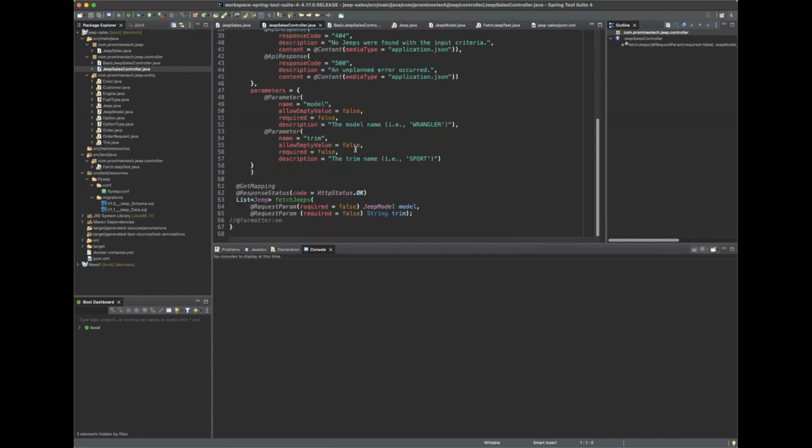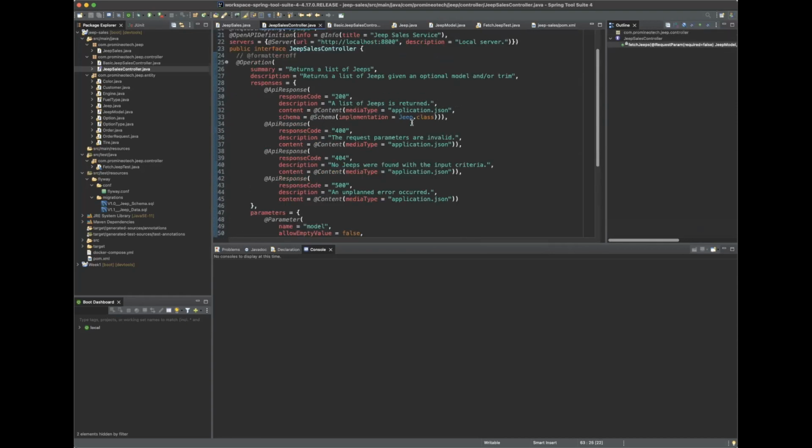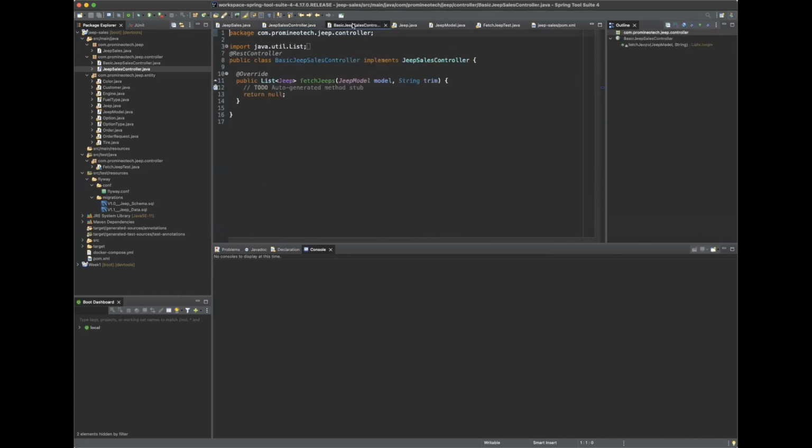Controller, which has one method called fetchJeeps. We also have all our OpenAPI documentation in this interface. Then we have a class called BasicJeepSalesController, which implements the interface JeepSalesController. So that is all the code that we wrote this week.